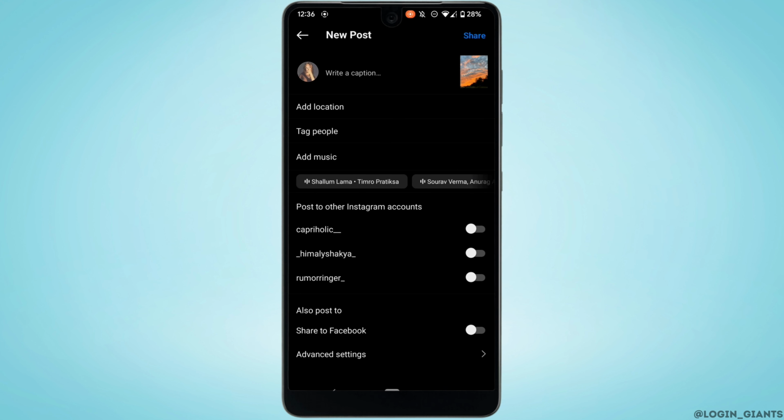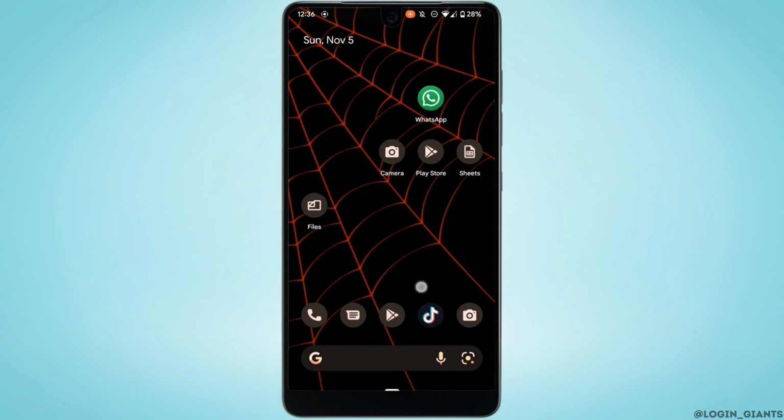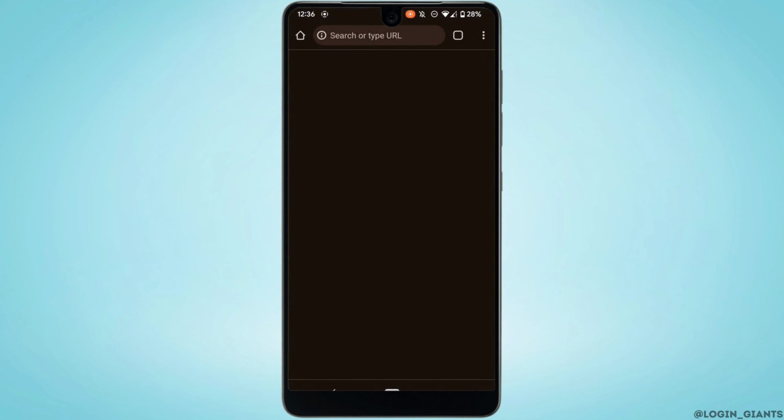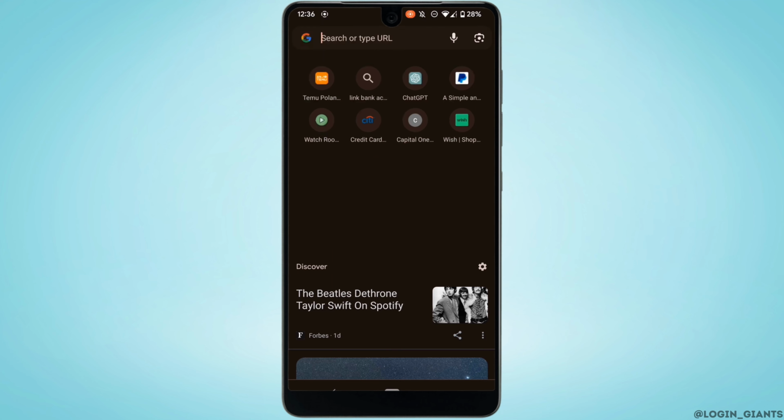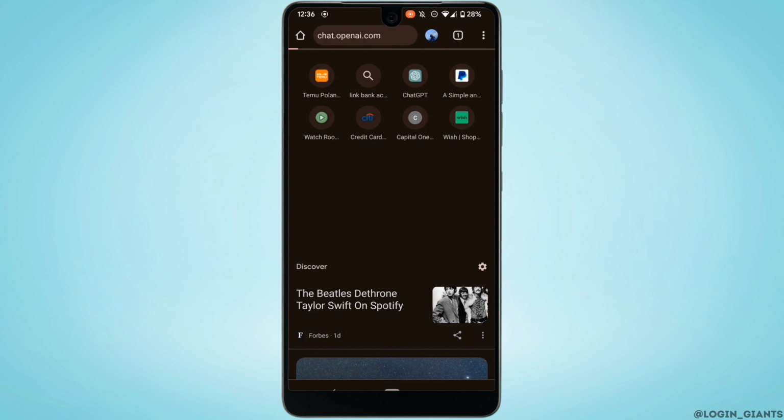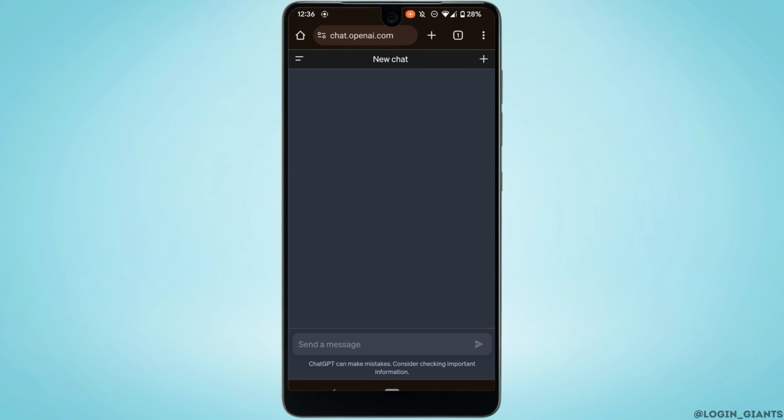Now let's say you want to add the caption and the hashtag to this post, but you have no idea on what to write. So basically what you want to do is open any of the web browser and move into the site chat.openai.com. Also you need to make sure that you are logged into your account.